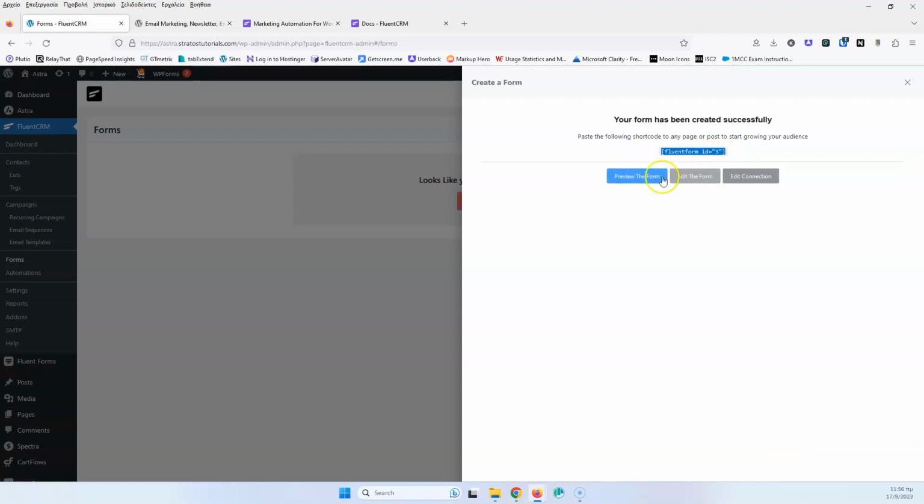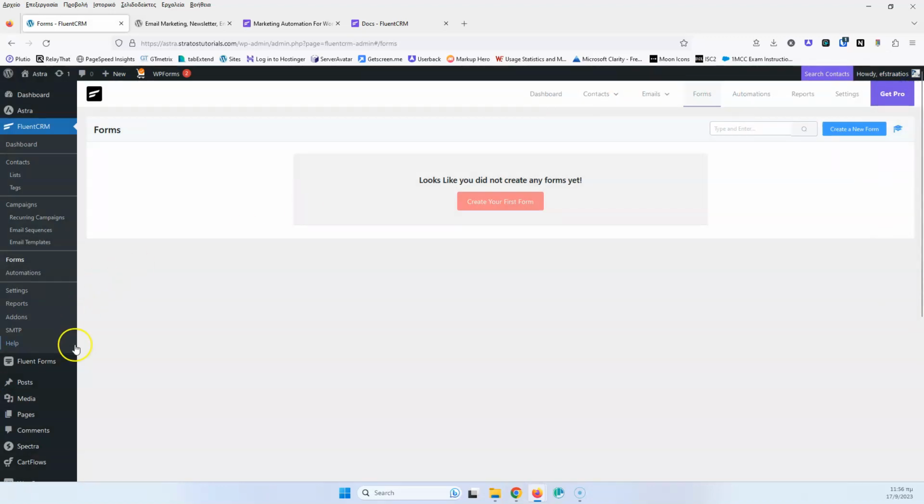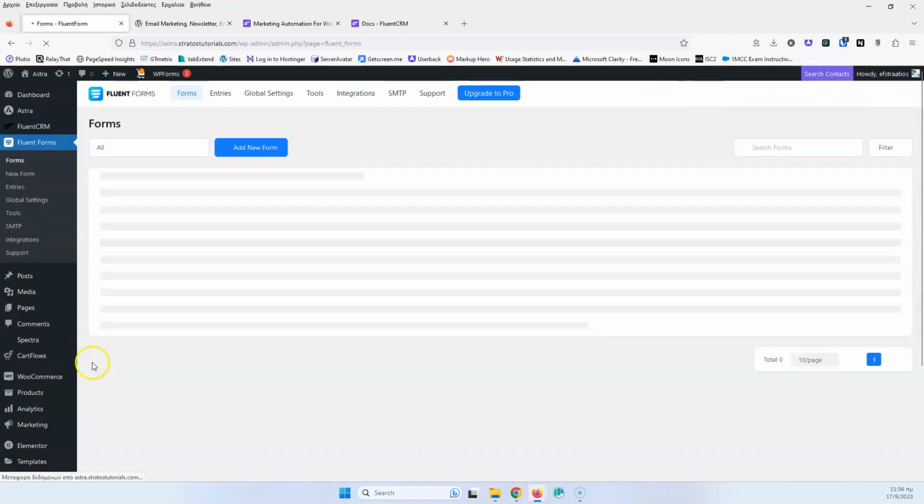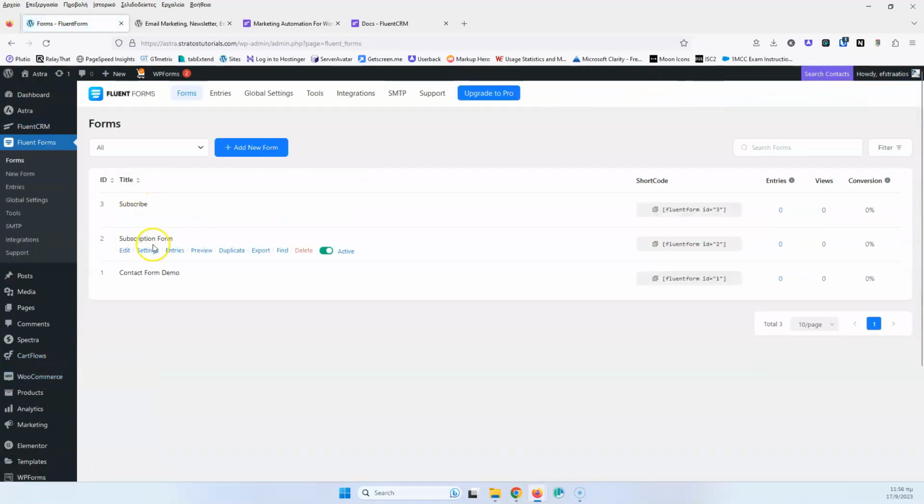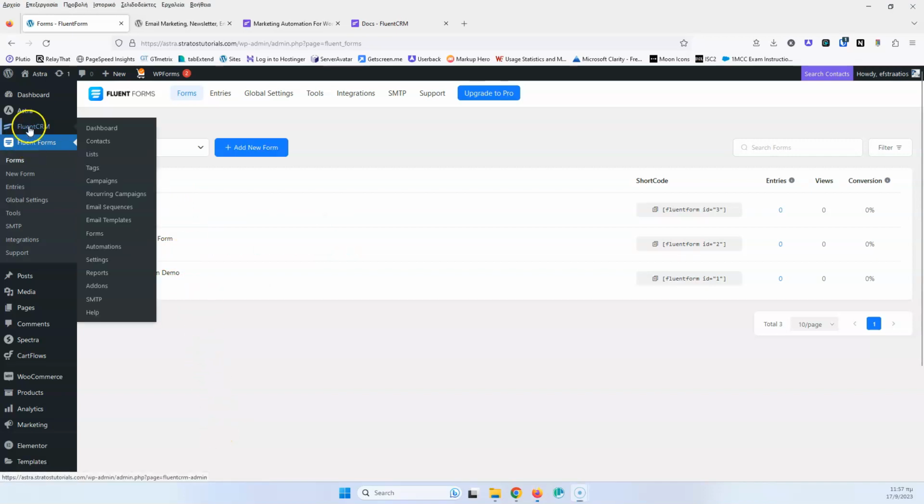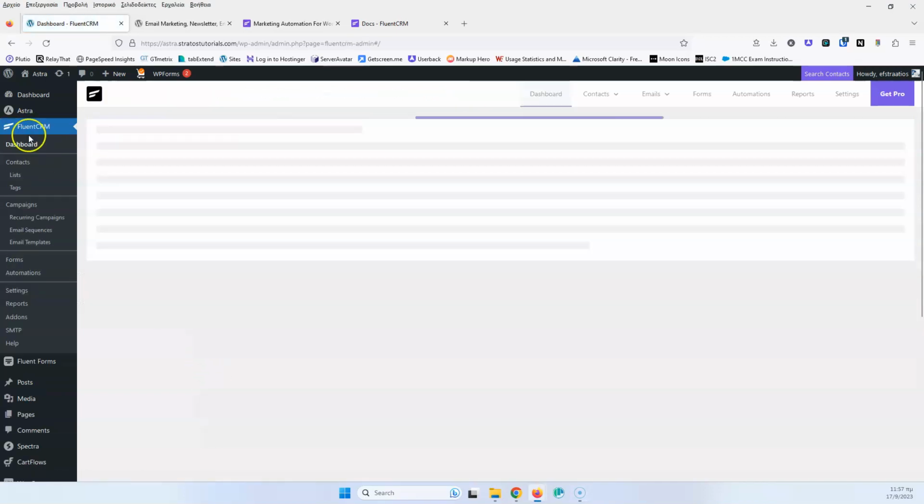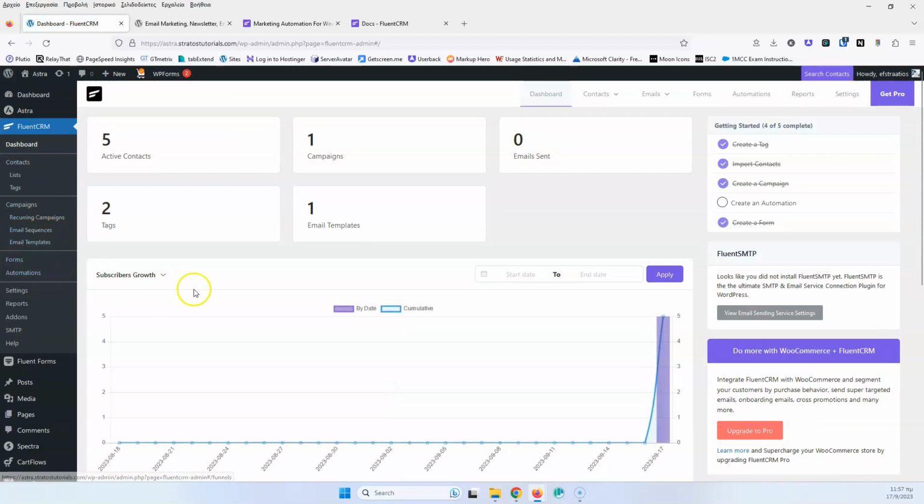Once you click anything from that, it will go directly into the Fluent Forms, which is basically the plugin that it's using to create the forms. Let's go to the Fluent Forms and let's see the forms here. So now this is the subscription form or subscribe that I have created. This is mine. Now, I'm not going to change the forms. This is not a video for the Fluent Forms. Let's go back to the Fluent CRM. So we have now the forms that we can add in a page that we want.